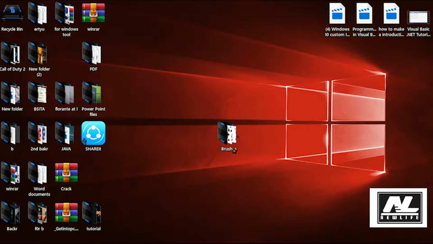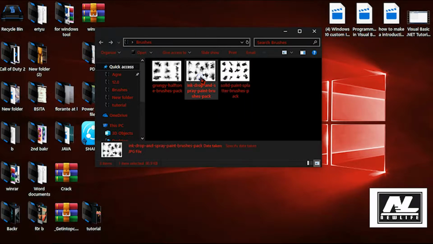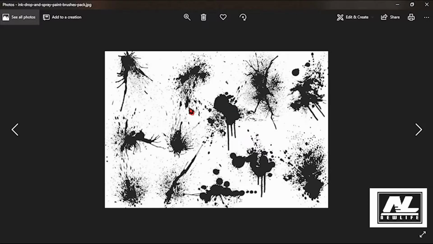So the first thing I want to do is make a folder on my desktop and put the images you want to create a brush from inside your creative folder. I open the folder, and inside I have three images. I choose one and open it. This is the image that I want to make a brush from, and I close it.